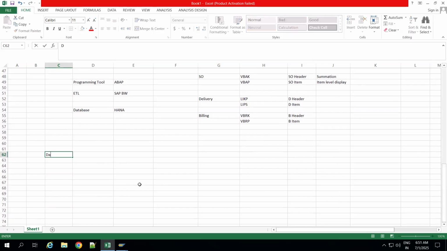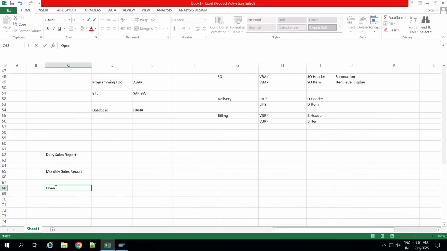So we will design reports like the daily sales report, the monthly sales report, and the open sales order report. We can also use ready-made reports. You can design them, load the data based on your requirement, and reconcile the data with the SAP BW report and SAP S4HANA.